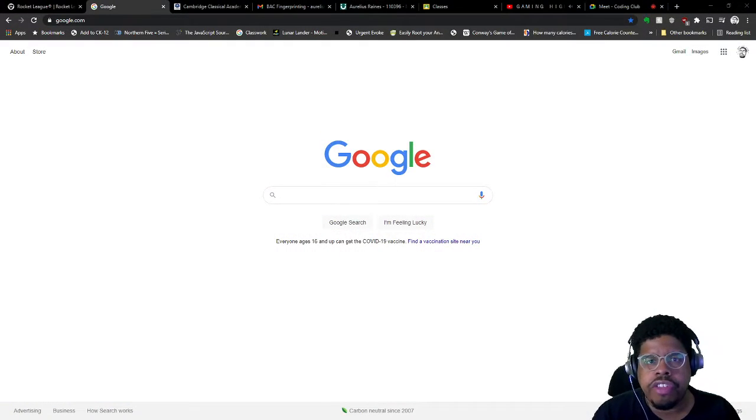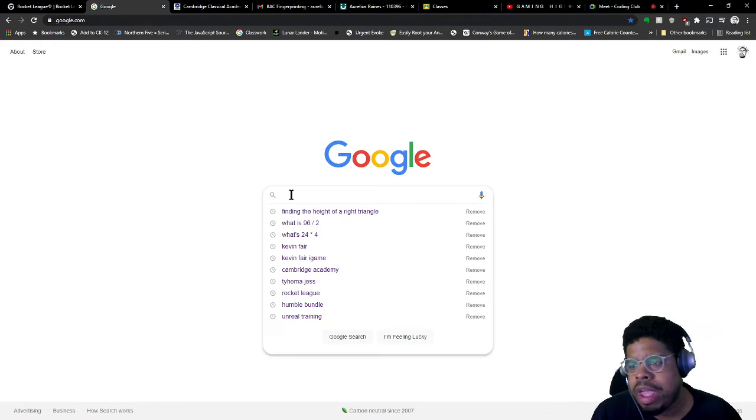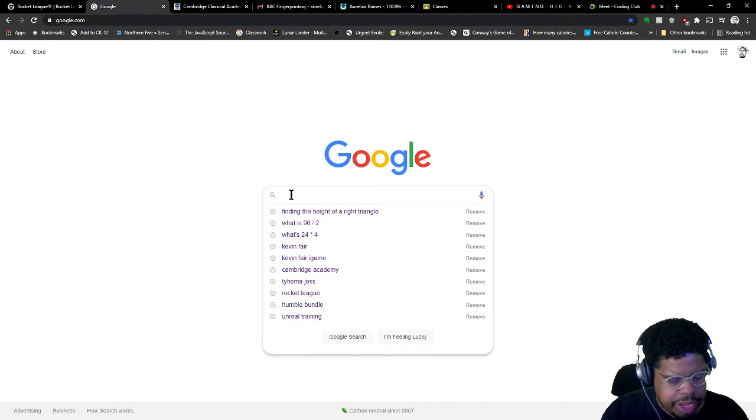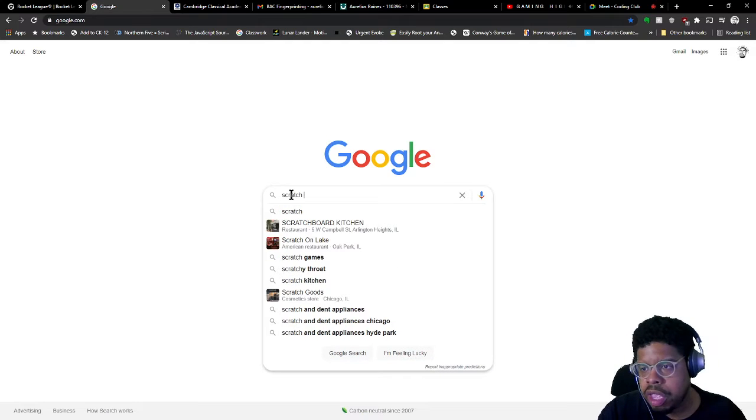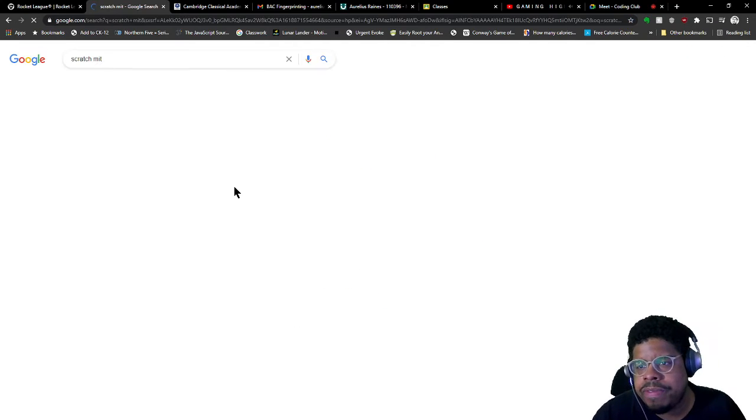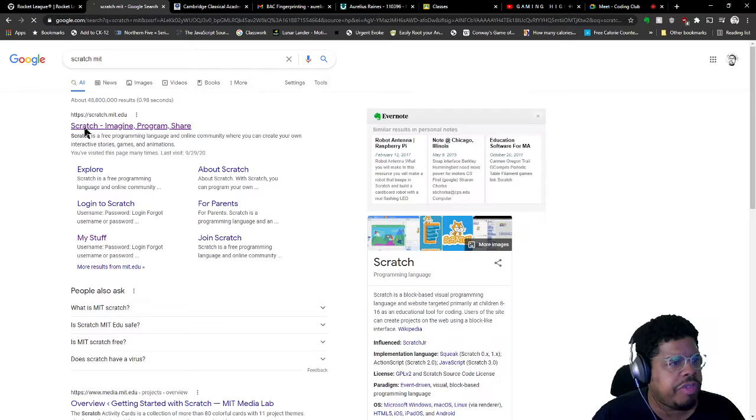Now, for those of you who are not familiar with Scratch, it's a programming environment that was created by the MIT Lab. So if you just search for Scratch and MIT, you should be able to find it in Google pretty easily. Here it is right here.